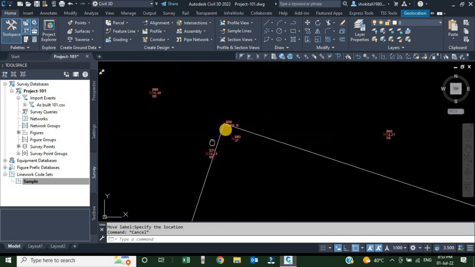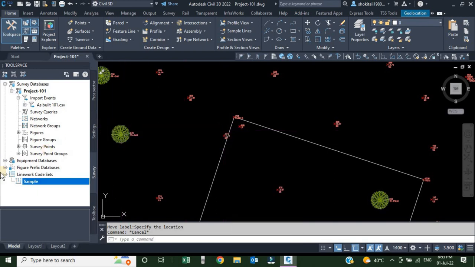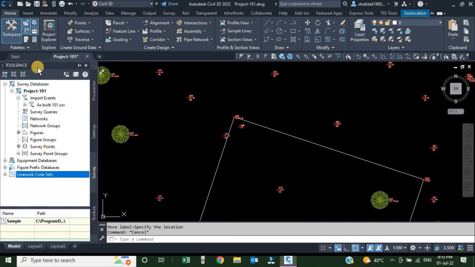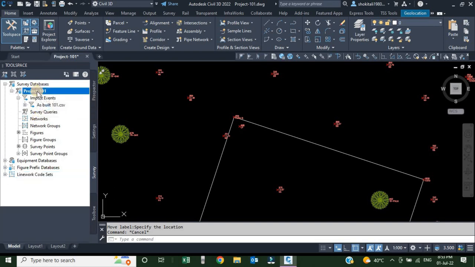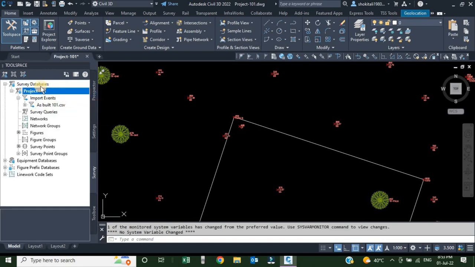How does it tell the software? To understand this, we need to open our line work code sets. From our tool space, we will go to the survey tab. In the survey tab, our survey database is already opened. If it is not opened, such as if I close this one, just right click here and select open for edit. Once you open for edit, you will see many functions there.